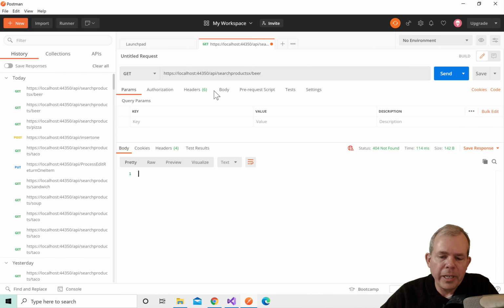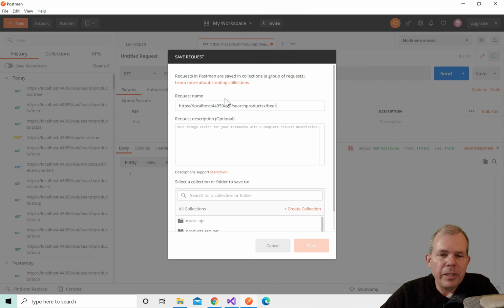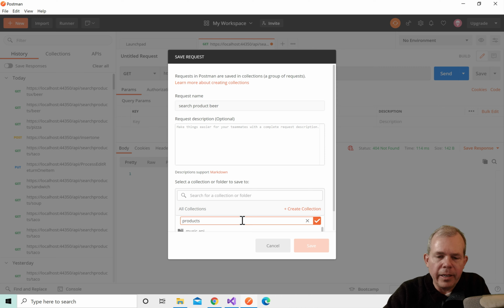It should also work in Postman. So this Postman request has already been done. I'm going to save it this time, and let's give it a name. I'm going to give it the request name search products with beer. And we have collections that we can add. So let's create a collection here, and I'm going to call this my products searches.